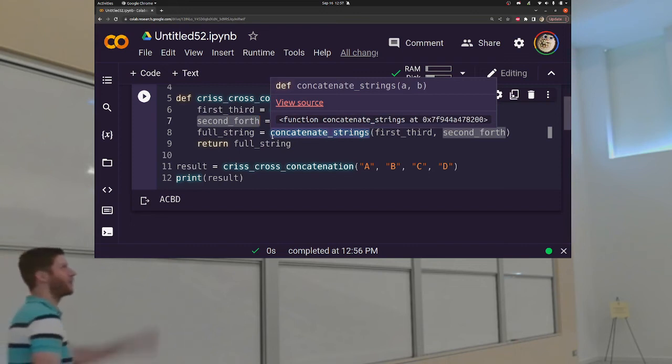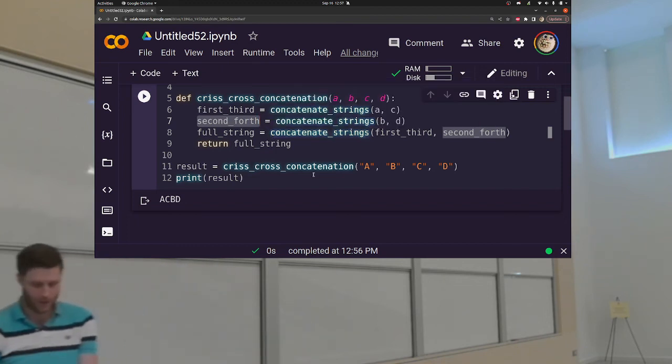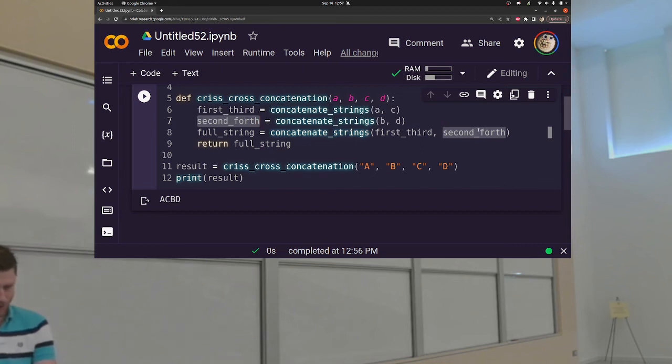So now I have the first and the third, and then the second and the fourth, and I want to stick them together. If only I had a function that can concatenate strings. Oh, right, I do. So I concatenate the strings first and third with second, fourth, store it in full string, return full string. Boom.